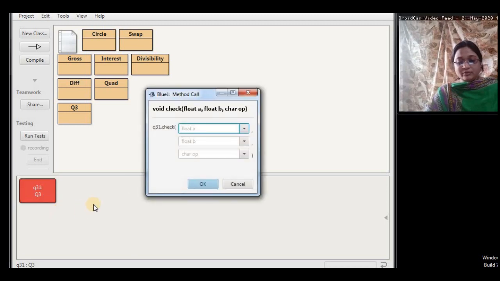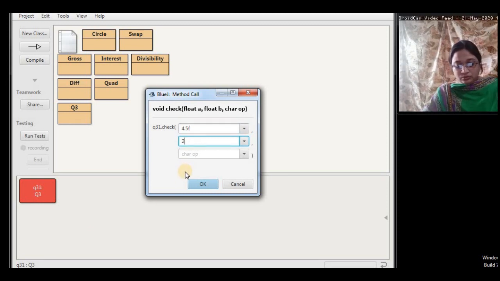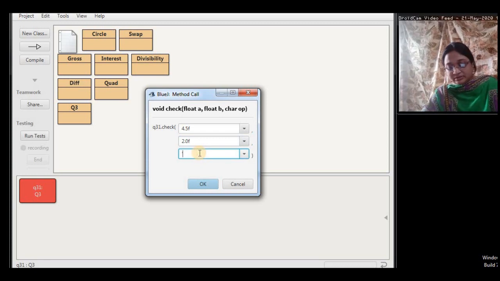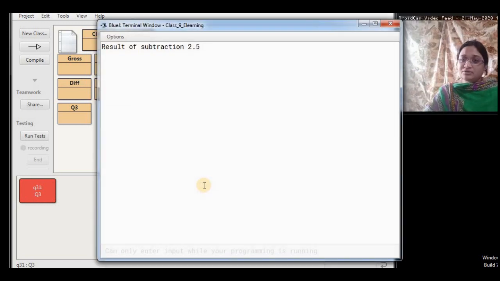If we give the minus operator, then it will perform subtraction. Now let us check it for minus. So if I write 4.5f and 2.0f, and the operator is minus. So 4.5 minus 2.0. The result of subtraction is 2.5.